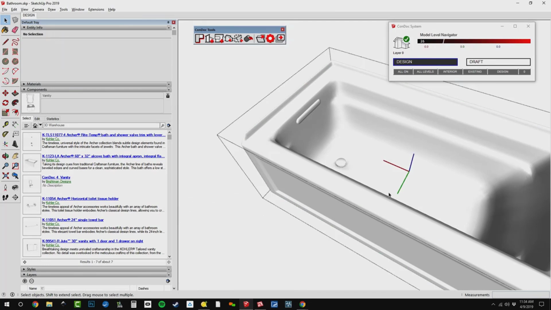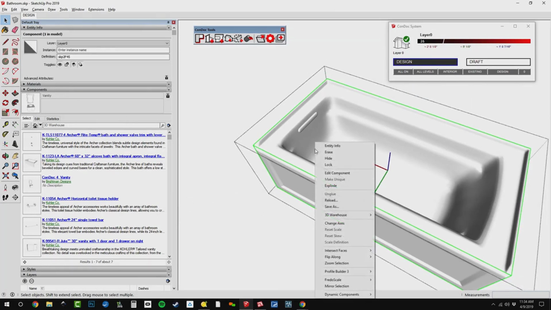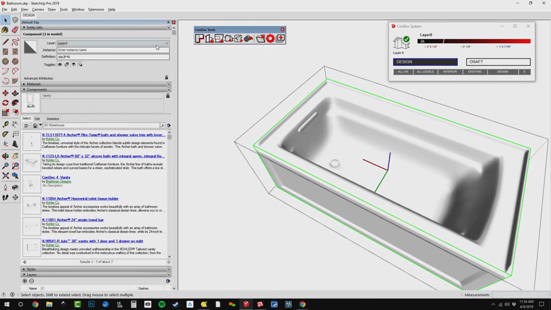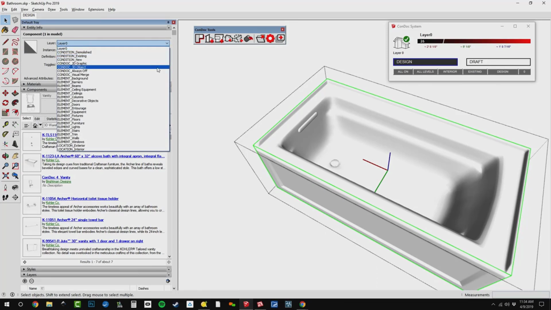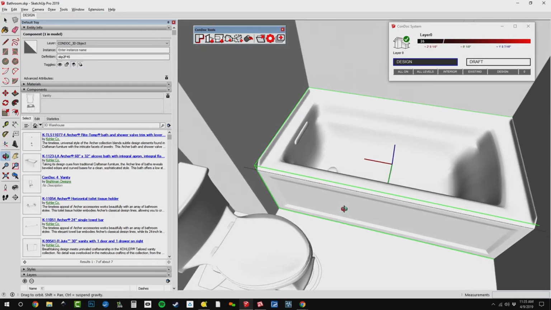I double click into this component. I'm gonna select all, all right? Now this is already all self-contained, and I'm gonna assign the layer 3D object, all right? So now the 3D representation of my tub is set up on the 3D object layer. Now I'm gonna unhide the rest of my model.